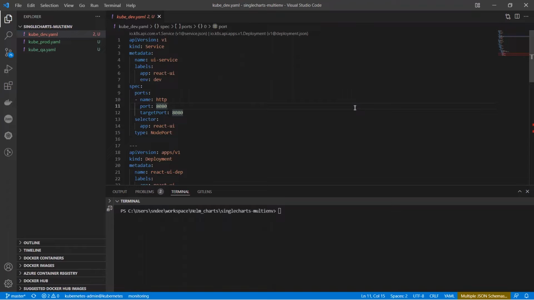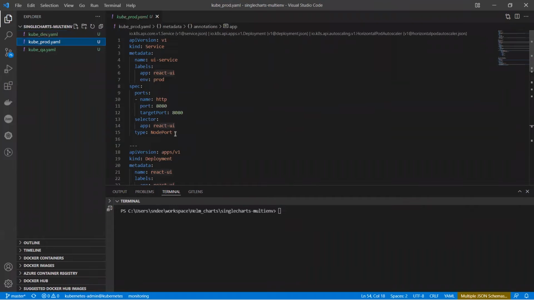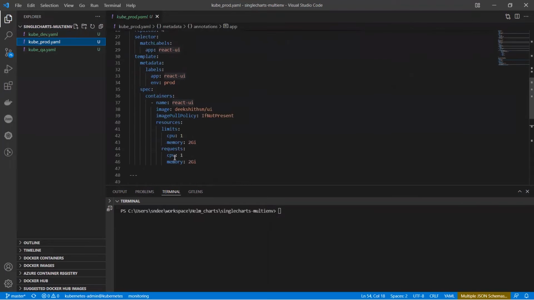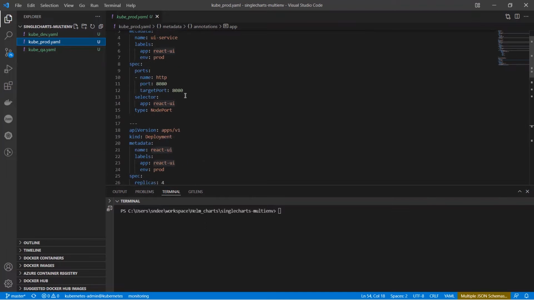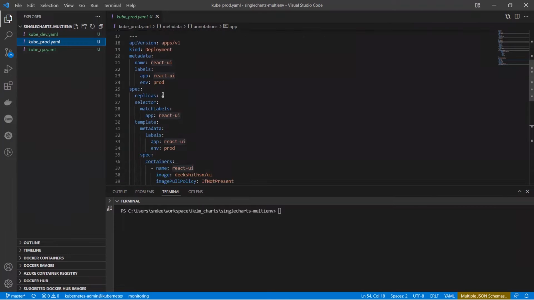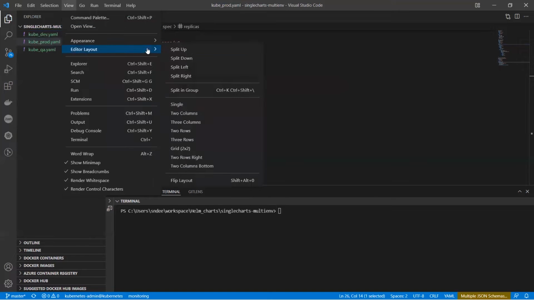And if you don't go for Helm charts, what you'll end up doing is creating a file per environment. In my case, I've created one YAML file for each. In each YAML file, service and deployment are there. And also in production, one extra object, which is HPA. Only the deployment and service have changes. The number of replicas you can see in production, I have 4. So let me open the dev YAML.